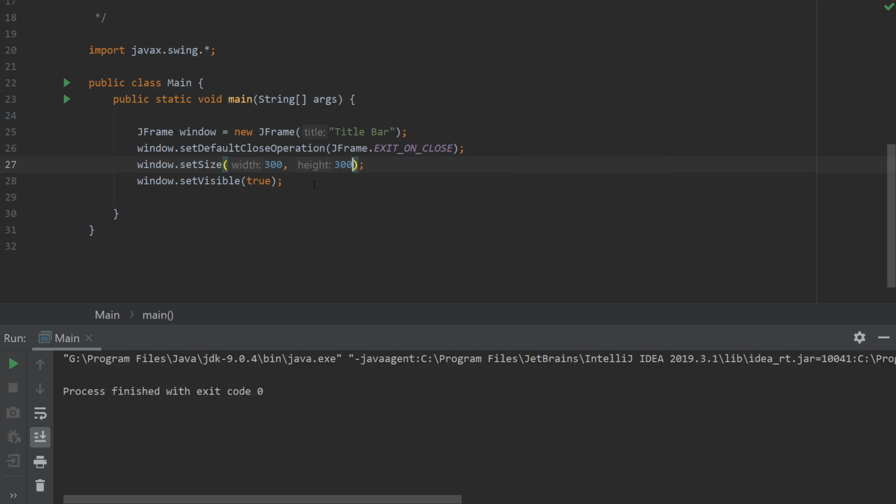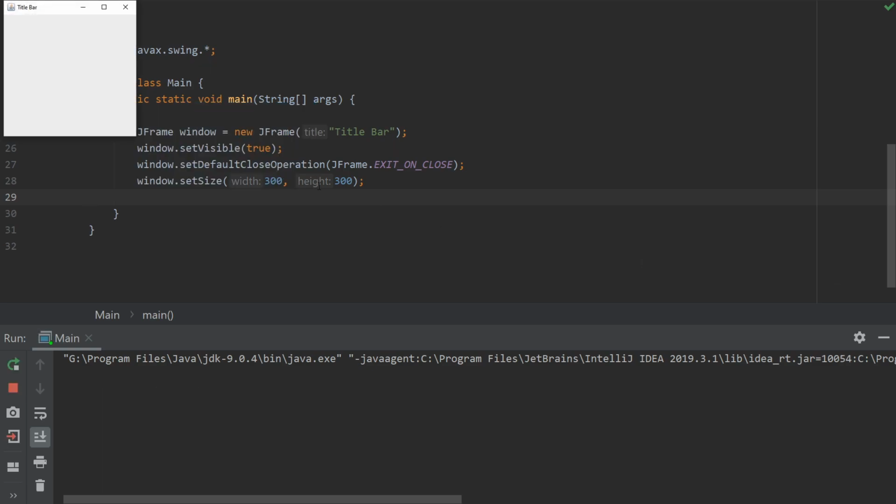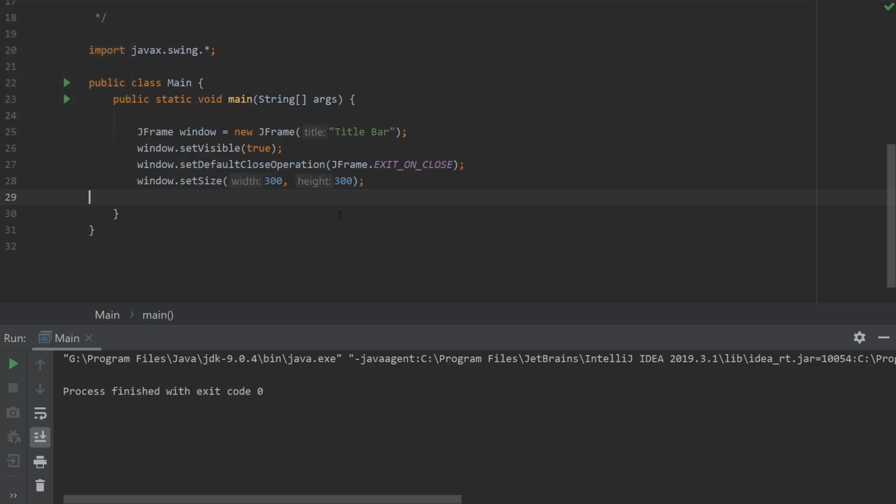Now, does it matter if the order was different? Well, let's go see if I put the setVisible first, and the rest afterwards. Does it change much? No. It's perfectly fine. Cool? Any questions so far?